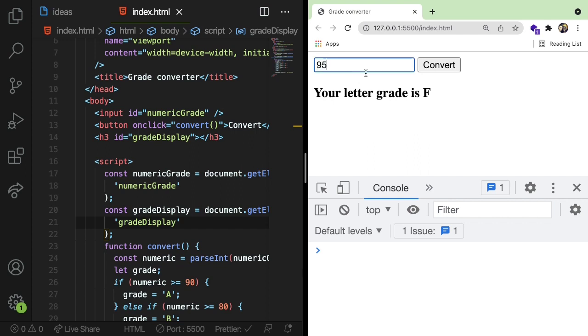So a user can come in and type in like 95 and click convert, and that'll print out your letter grade. So this says your letter grade is A. If I do like 75, that should be C. And I could do like 85, and that should be B.